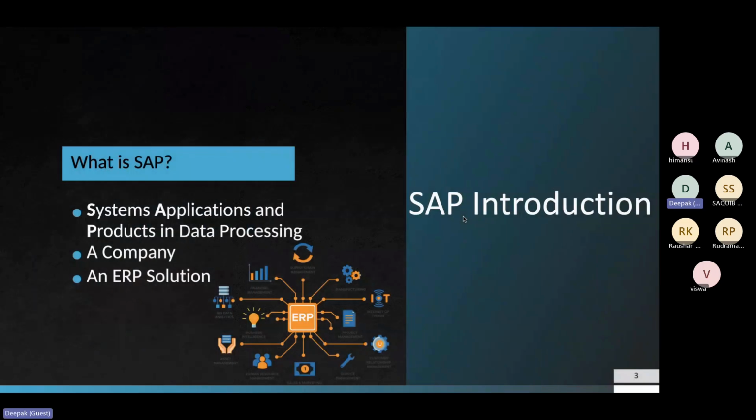So what is SAP? As most of you are already from an SAP background, you might be aware of this. SAP itself is a software company which has a product called SAP ERP, Enterprise Resource Planning. SAP stands for Systems, Applications and Products in Data Processing. So SAP is itself a company, and it also provides an ERP solution to many different companies.